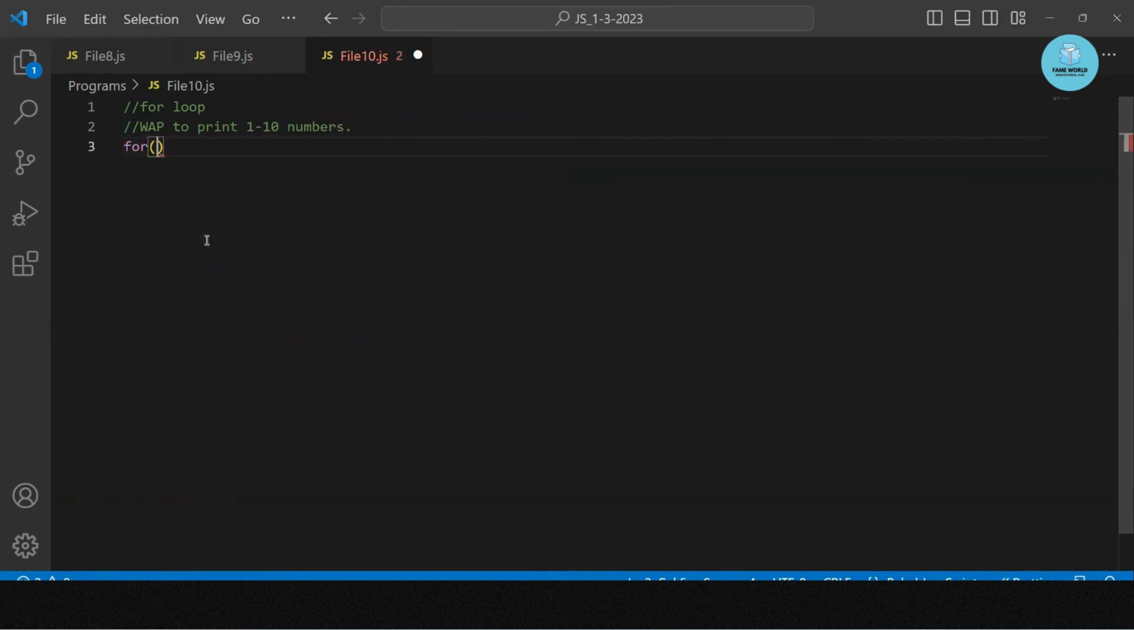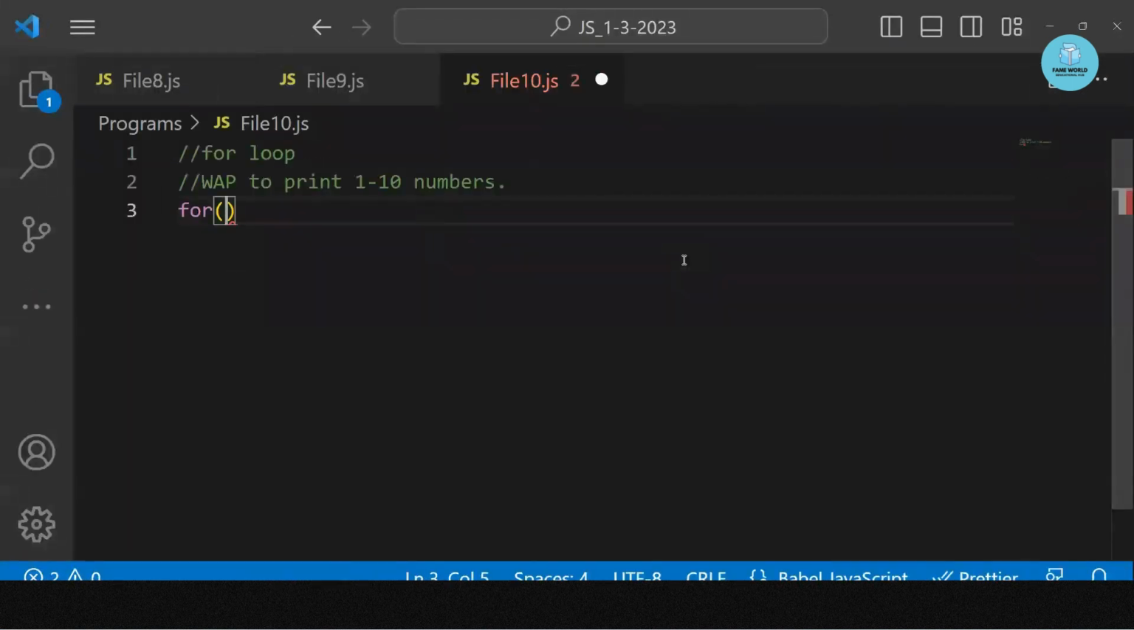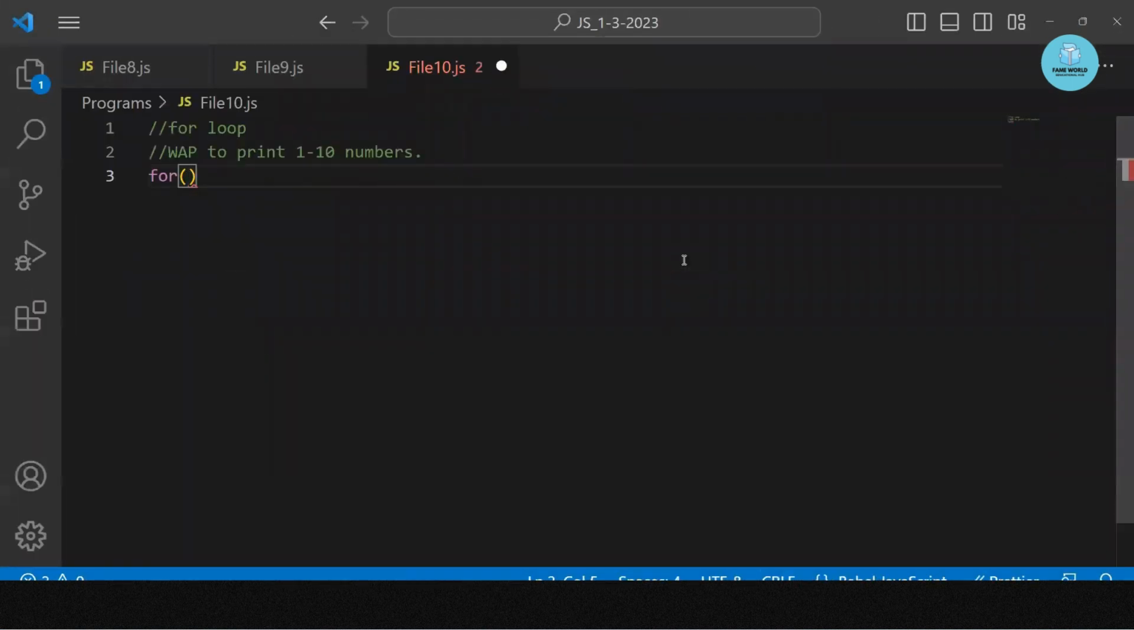Here, if you remember, we have previously discussed that there are 3 different ways to declare variables: var, let, and const. Here we will be using let. I'm not taking var because we are not going to change the variable value. Let's say let i equals 1 because we have to go from 1 to 10. So i equals 1, i less than or equal to 10, and i plus plus simply.